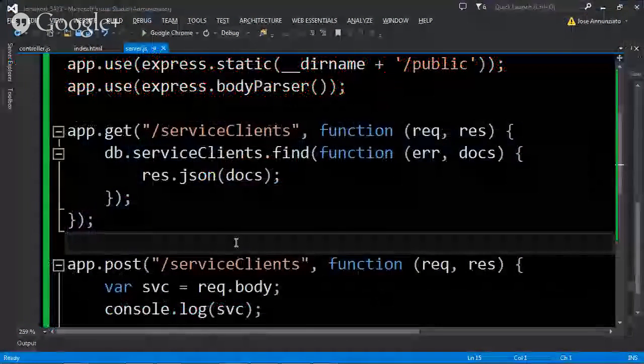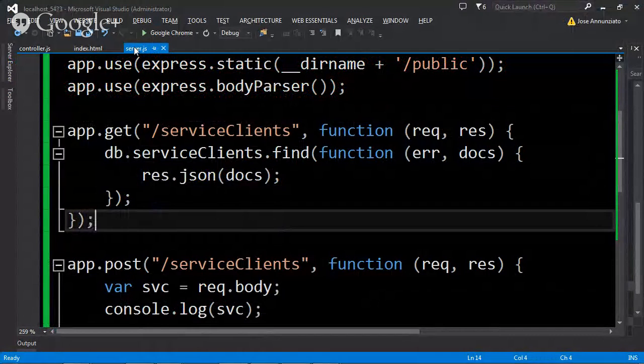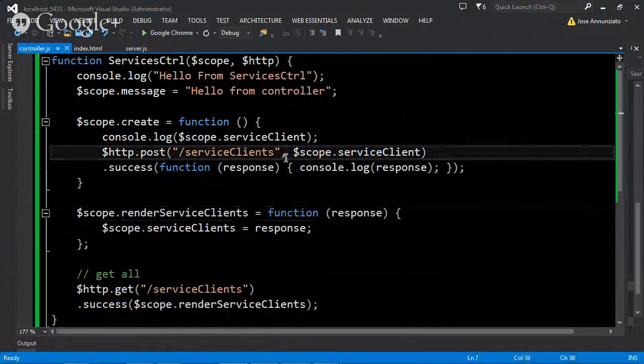So let's go back to our server. It's okay, it's done. We can put stuff in there and we can get all of them. That's all we really need. We need to go back to our client and see. Back to our controller and see what we're doing here. Let's see.